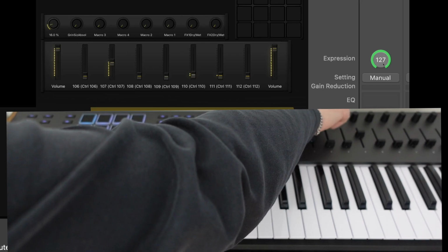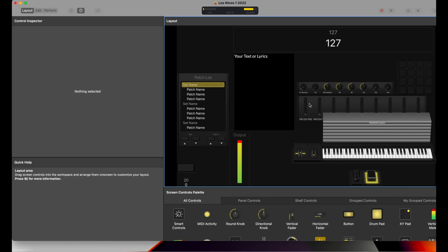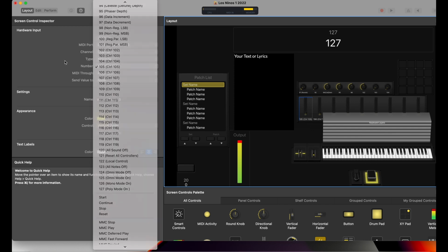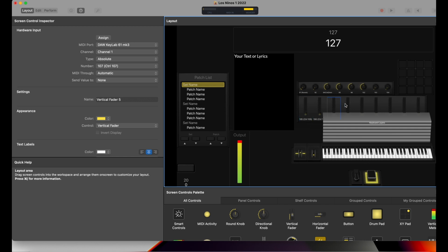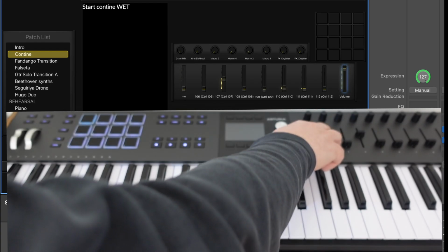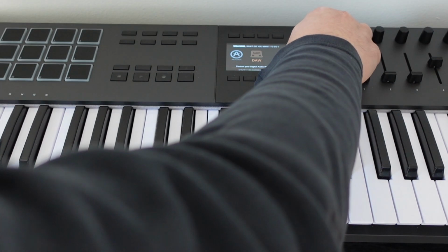And then the knobs respond as they should, and same thing with the faders. It is the set of MIDI CCs in the 100s. These are set to absolute, and the send value to is set to none. So then if I push a fader, I get the full sweep.